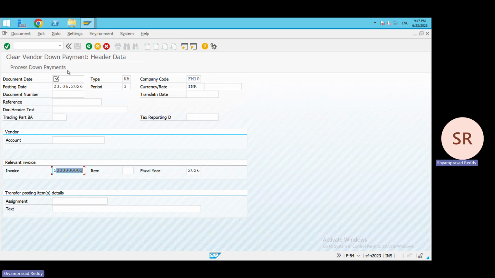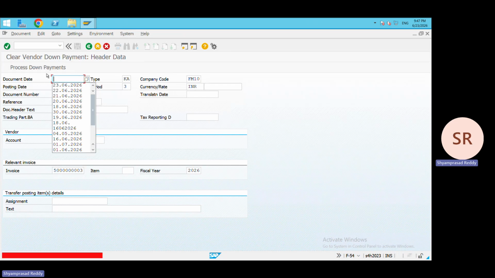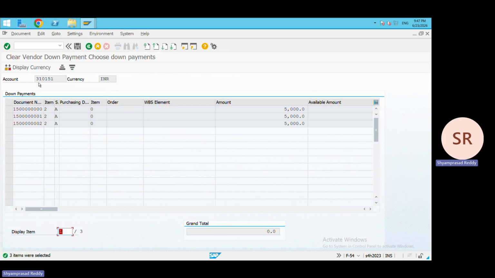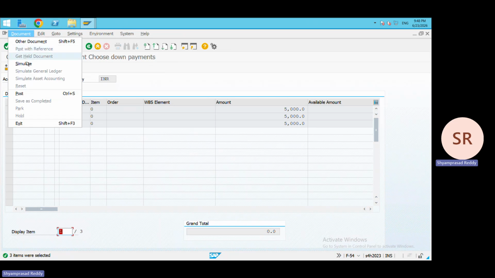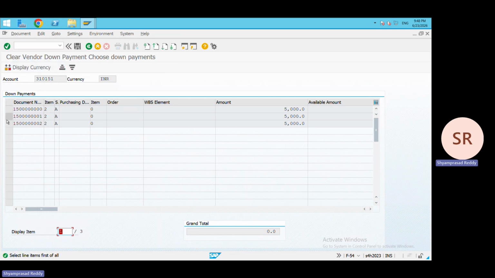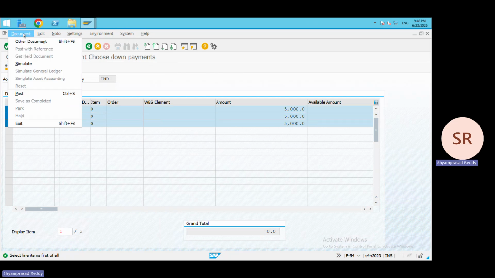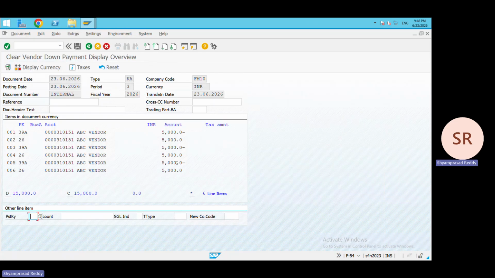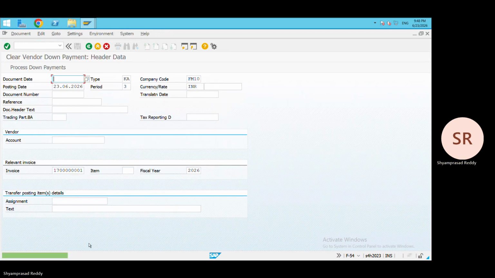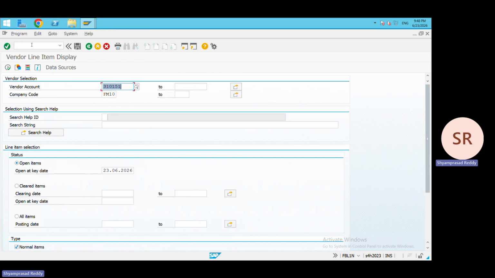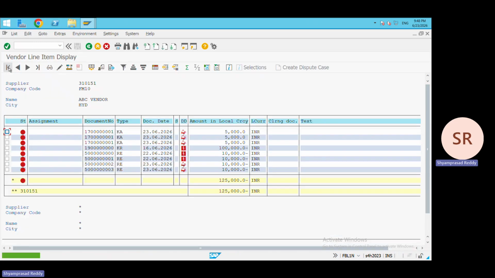Now you have to convert this down payment amount into a normal amount. After that, simulate and select items 1, 2, 3. Let's see what happened if I simulate. Here you can see it is automatically converting the down payment to a normal invoice. If I save the document as converted to a normal invoice and go to FBL1N, I will see what value is available.